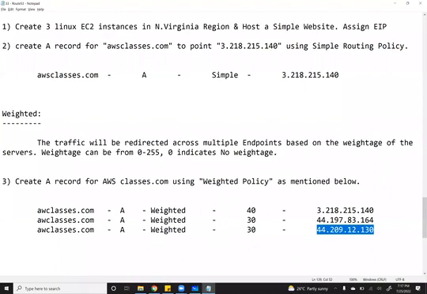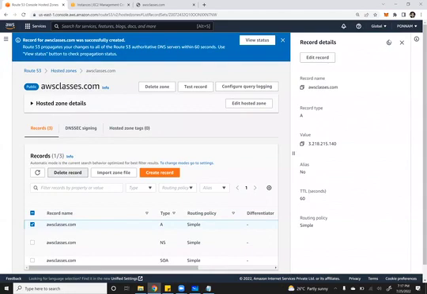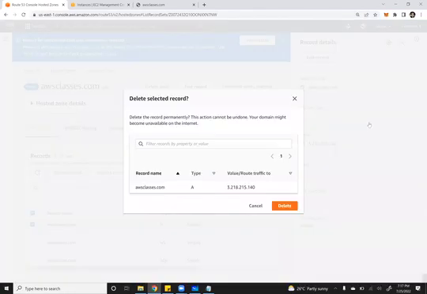So first we have to delete the existing A record, right? How to delete the record: select the record, and here you can see a delete record option. Click on that and delete. Now we need to create a record using the weighted routing policy. So click on create record.